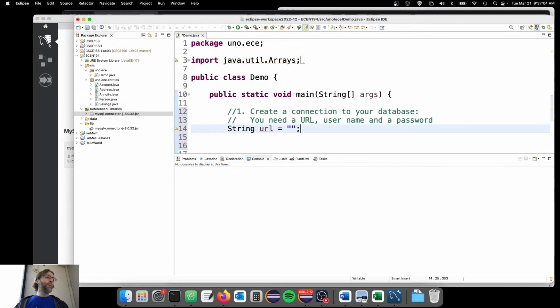You need a URL, which technically is going to be cse.unl.edu. We'll come back to that in a second because you're going to need a lot more than that. You will need a username, and it's going to be me. You'll, of course, need to change this. And you'll need a password.